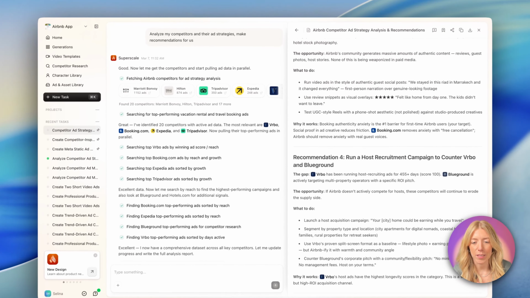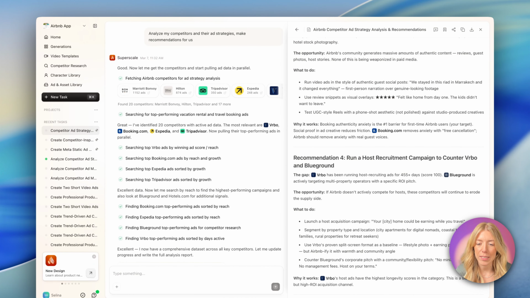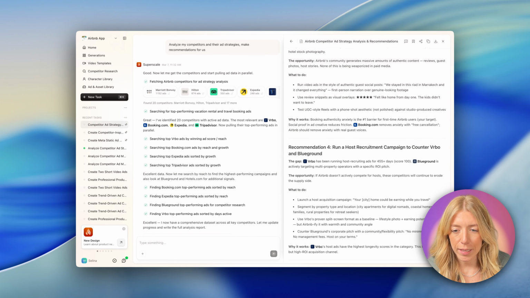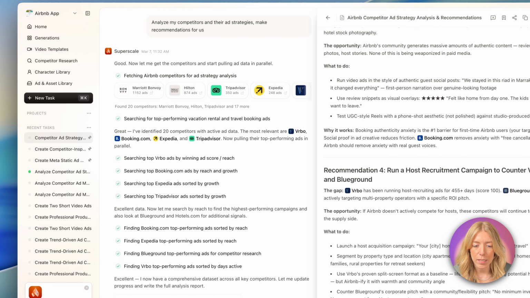Let's start with the research part. So previously, I had to go through the Meta ads library or TikTok ads library and look at all the ads that my competitors are running and what patterns I can find there in terms of their winning hooks, in terms of visual formats that they vary. So this type of competitor research can all be done in Superscale.